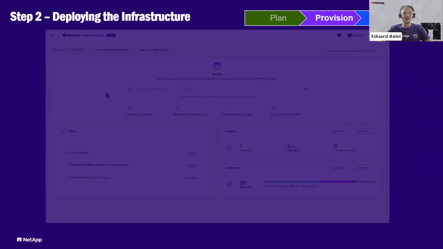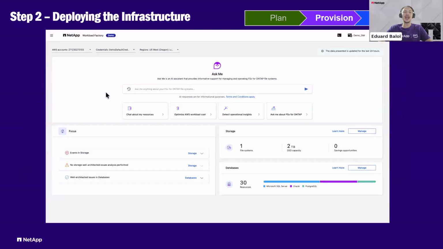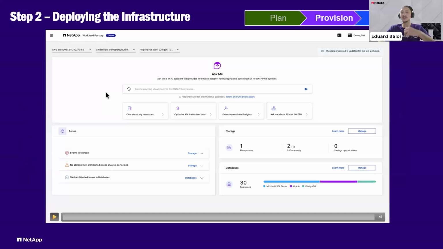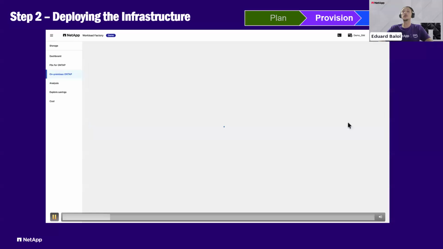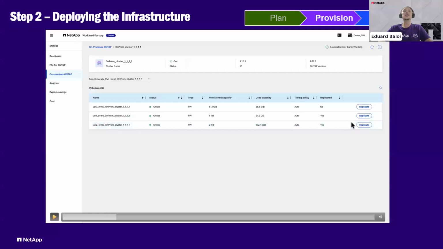Moving into our next section, we're going to have a quick demonstration on the deploying and provisioning part. So once again, from the home page of Workload Factory, with the sufficient privileges that we have configured right now, we will be able to discover our on-prem footprint. We're going to view the cluster that we want to migrate volumes out of and choose one, if not all, of the volumes that we want replicated into FSx for NetApp ONTAP.